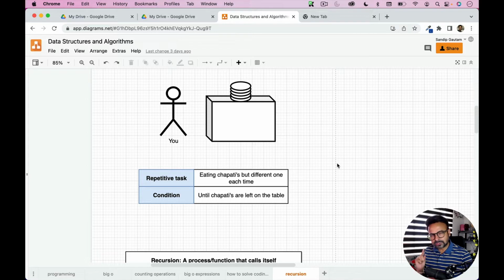Now this is a really important point I want to make here. You're eating chapati, but each time you're eating a different chapati. Maybe the first chapati's shape is round, maybe the second one is not that round, maybe the first one is a little bit dark, or the third one will be a little bit light in color. So every time you're eating a chapati, but each chapati is different. That's a really important point. So the data is different here. And the second thing I'd like to talk about is the condition. You're going to eat chapati until they are left on the table. This is also important.